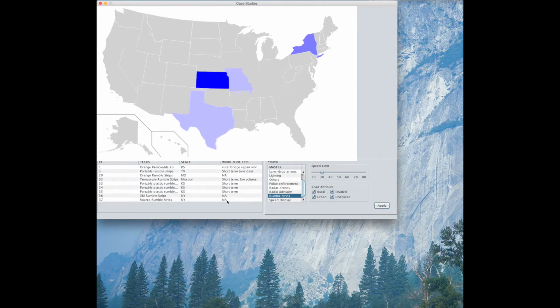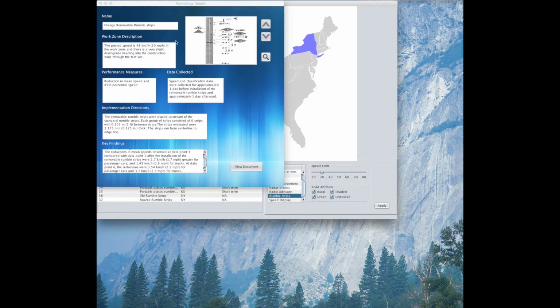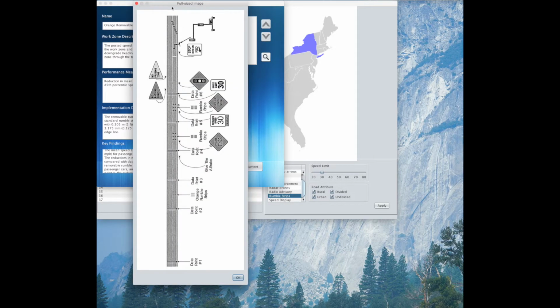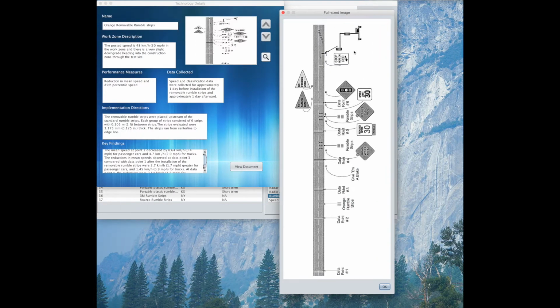Now, if you want to know more about a particular implementation, we select one of them and press Enter, and a new window pops up containing the name, the workzone description of this particular study, the performance measures and data that have been collected, the implementing directions, and the key findings, including things like the speed reduction, and also the figures. For this study, we have figures showing the configuration of the work zone: where the data points are, where they placed these rumble strips, and what the posted speed limits are.